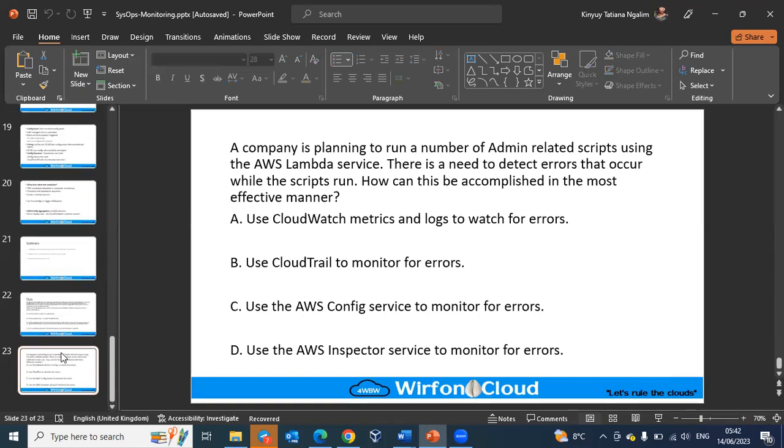Okay. This is the second and last question. A company is planning to run a number of admin-related scripts using the AWS Lambda service. There is a need to detect errors that occur while the scripts run. How can this be accomplished in the most effective manner? Use CloudWatch metrics and logs to watch for errors, use CloudTrail to monitor for errors, use the Config service to monitor for errors, or use the AWS Inspector service to monitor for errors.